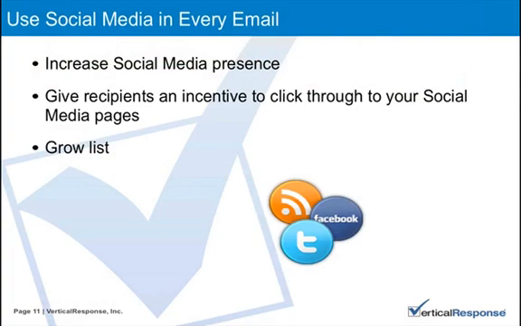Use social media in every email. So as we said earlier, social media helps expand your reach to other people, especially people who are not on your mailing list. So make sure you're including that in all of your emails. It also helps increase your social media presence, which will in turn drive more people to come to your website. So it's kind of a circular thing, but it works great.